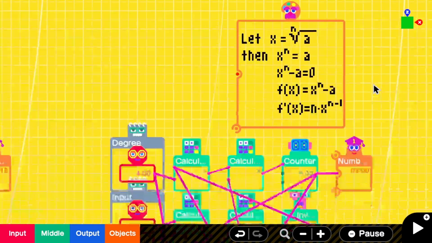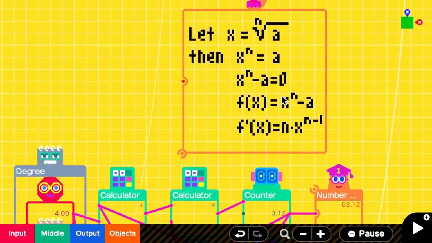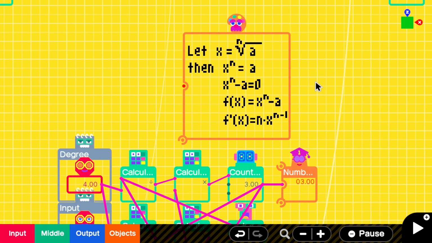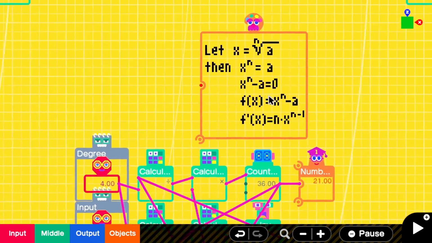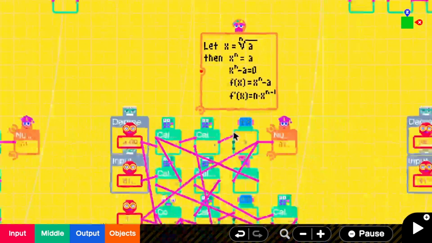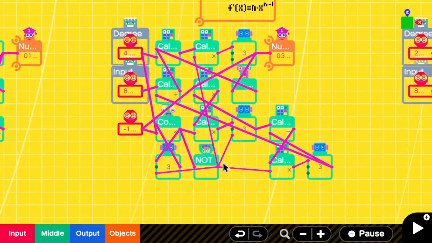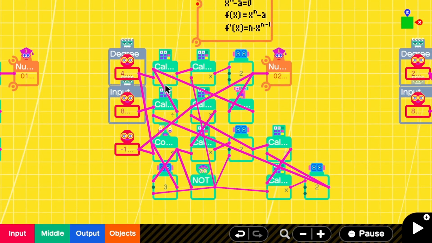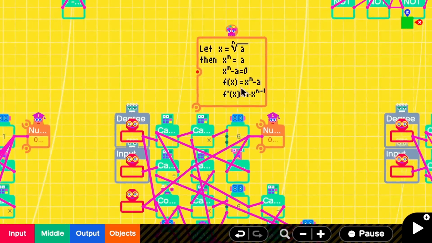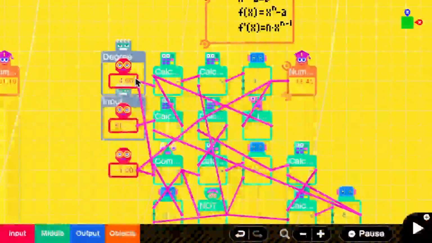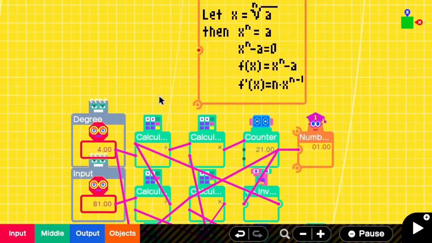here, well, f of x is just x to the power of n minus a, and f prime of x is just n times x to the n minus 1. But if you remember earlier, I already showed you how to make exponential functions in GBG. So instead of hard coding the squares and such, what I did was basically just take the entire exponential function and put it inside here and have it calculate the function in real time here, and I can change the degree of the root and the input to whatever I want.